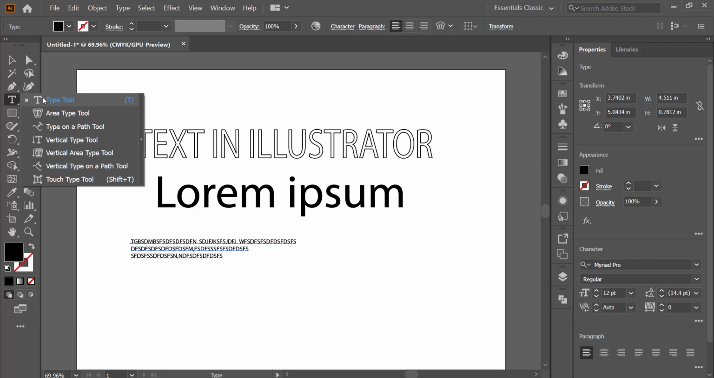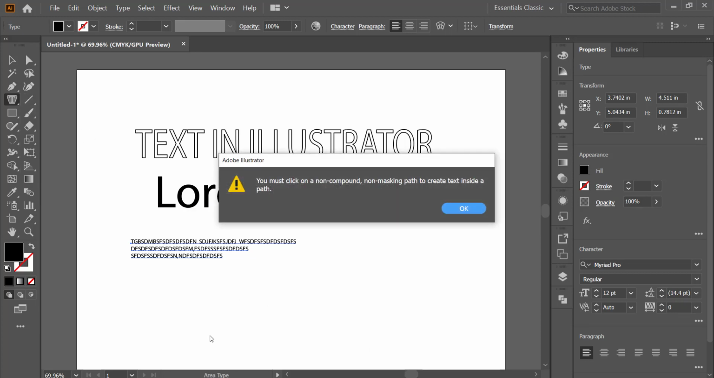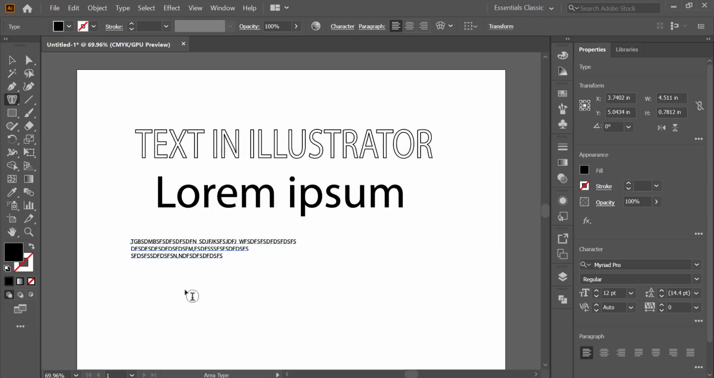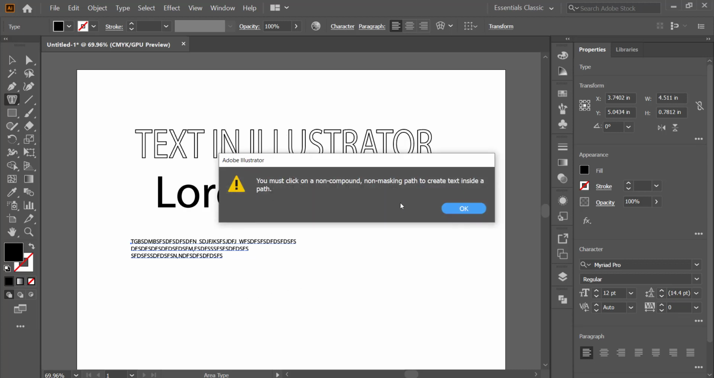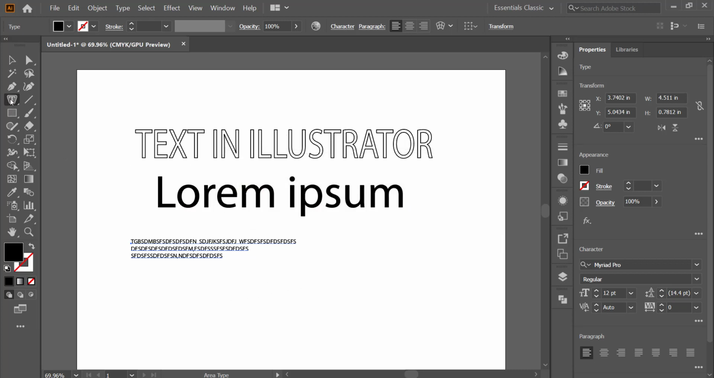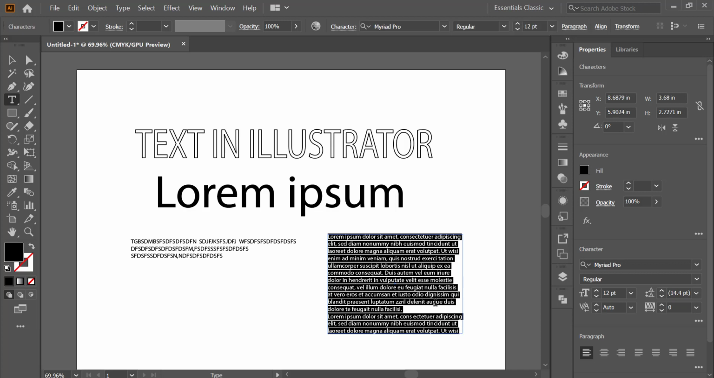Then if you go to the area type tool, you need to have something. That's why it's warning me that you must click. But before I go to the area type tool, let's see the other behavior of the type tool. It can also do the same as the area, as in for the box format. So I just need to drag a box, okay? Then you can see it has produced lorem ipsum, but still I don't need to press enter.